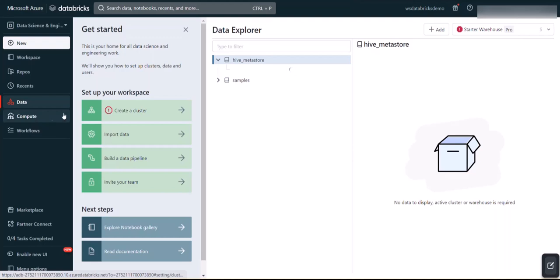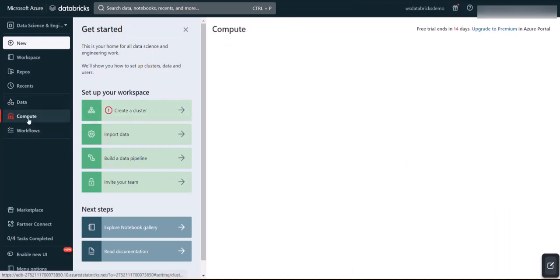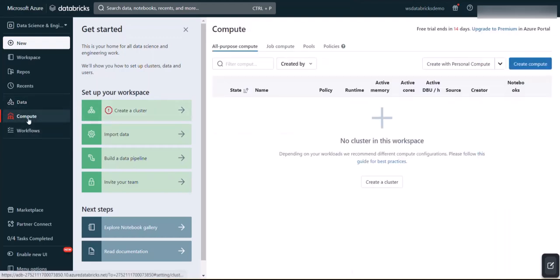Okay, so next is coming as compute. Under compute, as you know, there are different options.